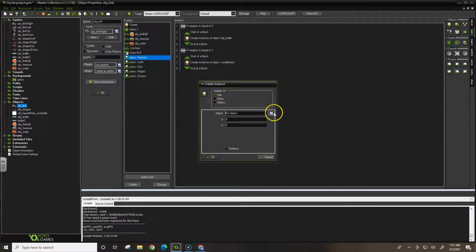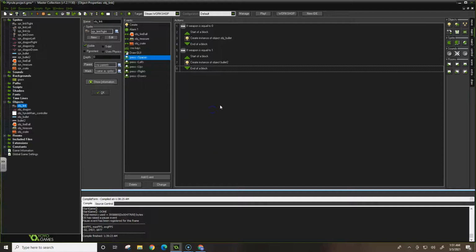Create an instance of this object, and this will be bullet 2. And so that will take care of that. And then what else do we need to do? The only other thing, we're going to have to go to the dragon and make a collision here, and we're going to take away more health. That's really the only difference, is taking away the health.